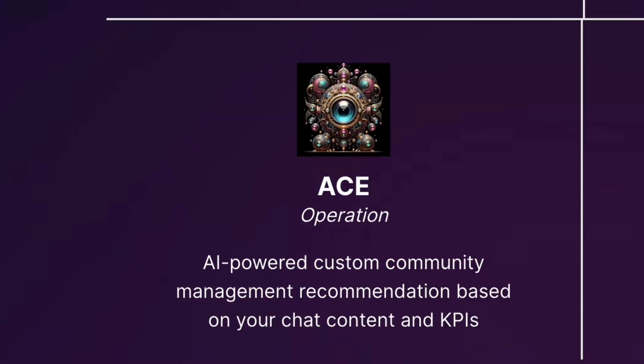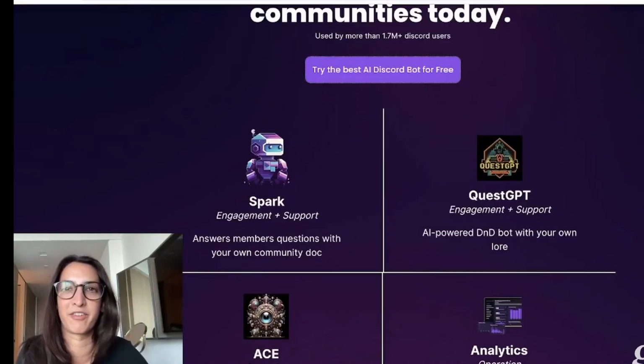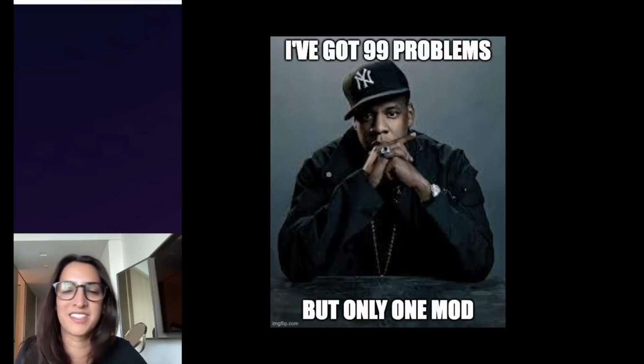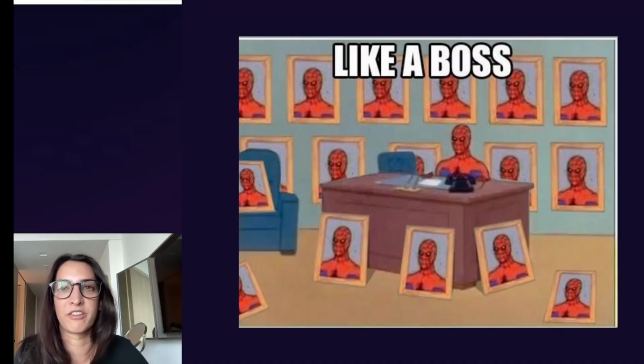So in terms of who would benefit from this type of bot, number one, if you are struggling to moderate your community. If you've got tons of people in your community, well done, because that's an awesome problem to have. But maybe you need more support and you're struggling to find more moderators. Or maybe you're just a solo founder and you don't have time to answer all these questions and deal with a community by yourself.